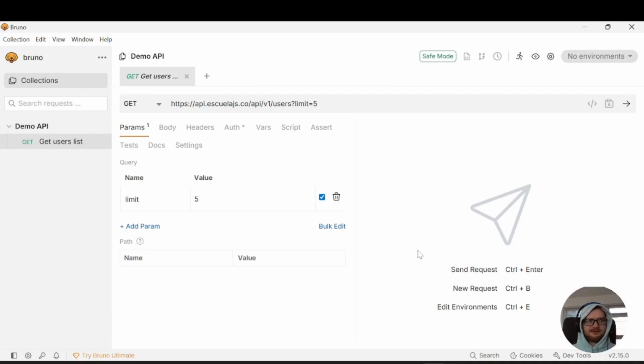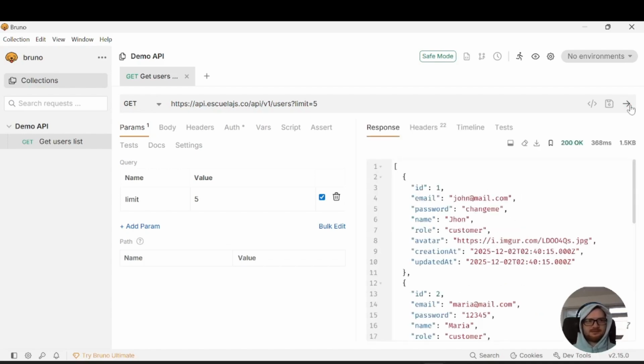Now, let's send our request. To do that, click on the Send button or press Ctrl Enter on your keyboard. And just like that, Bruno sends a request to the API and displays the server's response in the response viewer on the right side here. You will see the result. We got a JSON response from the server. You can see in the response body the users' information, such as user IDs, name, email, role, and so on. And the status code 200 OK, meaning success.